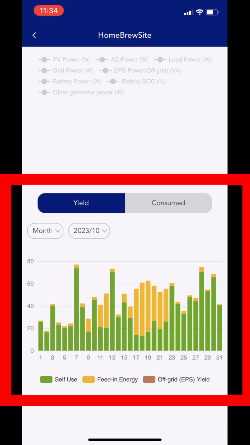Self-use is solar used by the home. Feed-in is excess solar that is exported back to the grid. Off-grid will represent solar energy harvested during a grid outage.